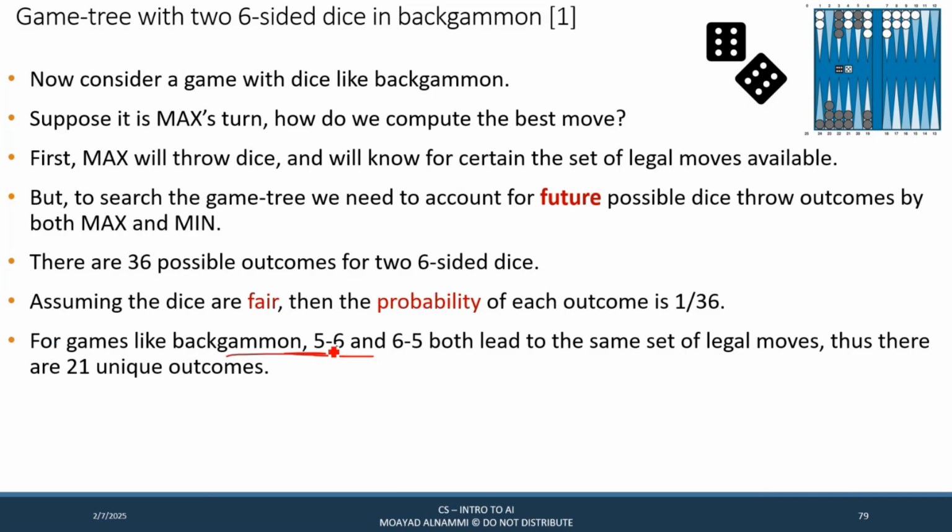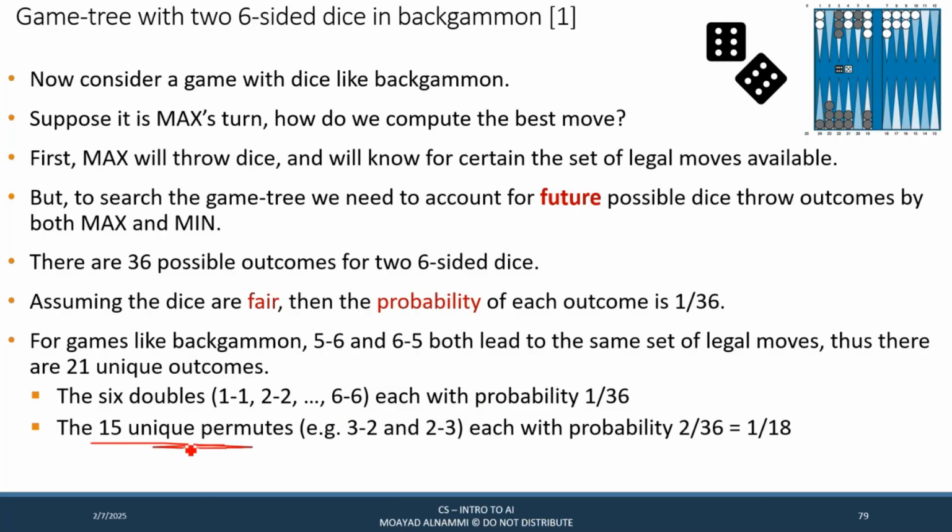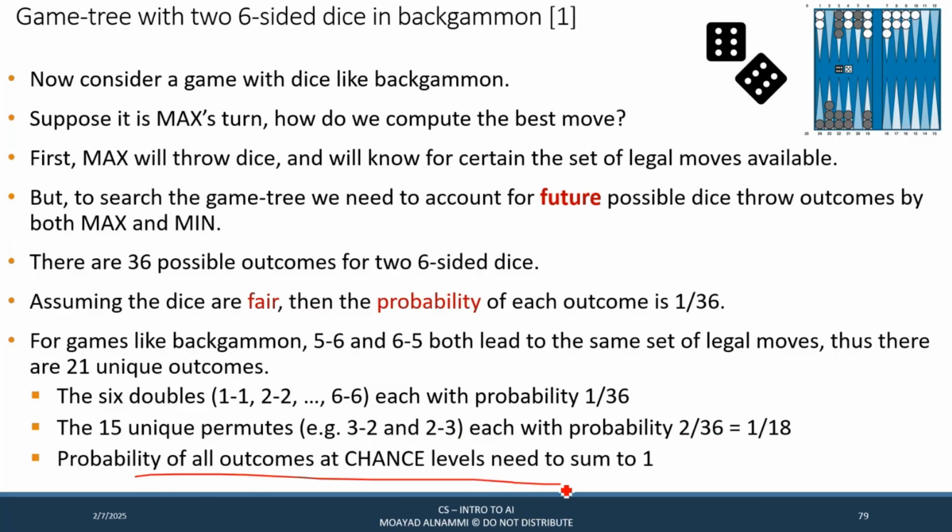For games like backgammon, there is something unique: 5, 6 and 6, 5 both lead to the same set of legal moves. Thus, there are really 21 unique branches. The 6 doubles, 1-1, 2-2, up to 6-6, each have a probability of 1 over 36. And then there are 15 permutations, where 3, 2 and 2, 3 both lead to the same set of events or restrictions on the actions. So we'll just give this a probability of 2 over 36, or 1 over 18. The probability of all outcomes at the chance levels needs to sum to 1.